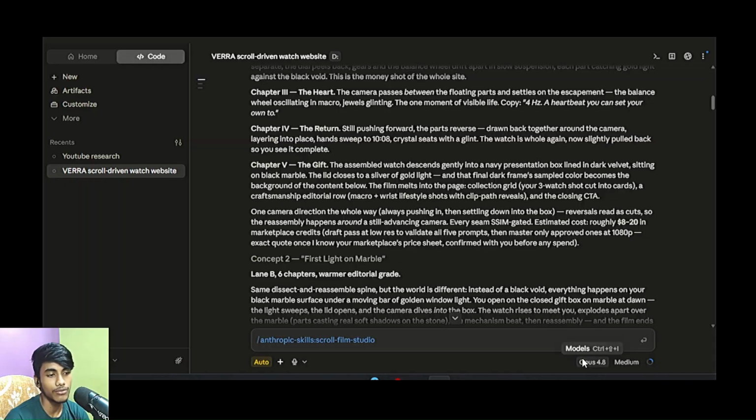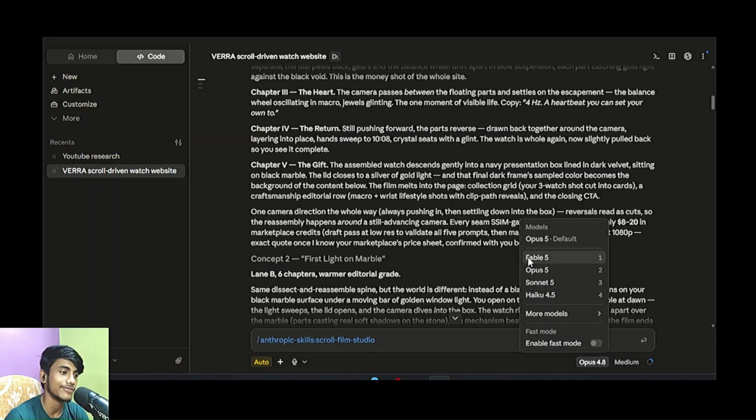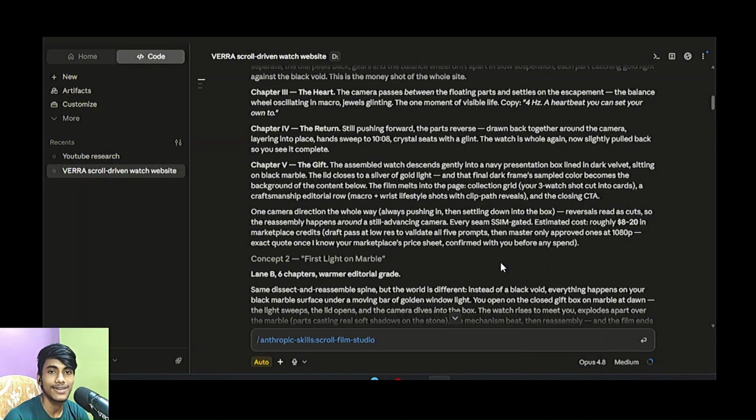By the way, right now I have chosen Opus 4.8, but when I was building this, I chose Fable 5. So you have to choose Fable 5 as well if you want to build this kind of scroll animated website quickly. Otherwise 4.8 is also good, but Fable 5 is the most powerful one. I have built the entire website in under 15 minutes, as I already said.